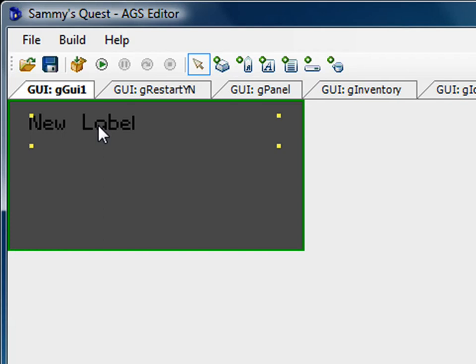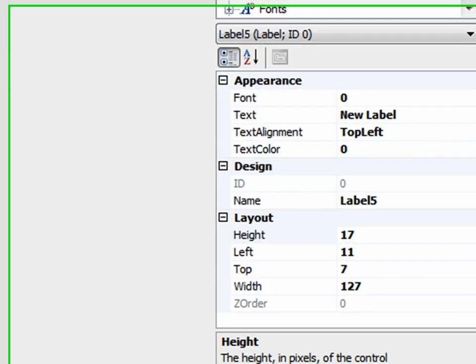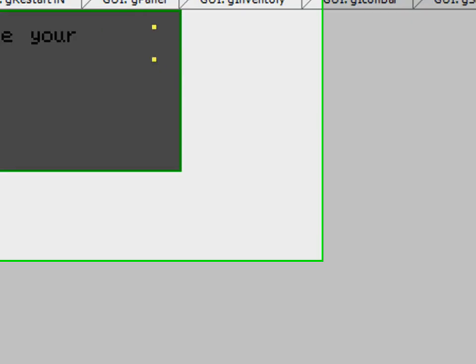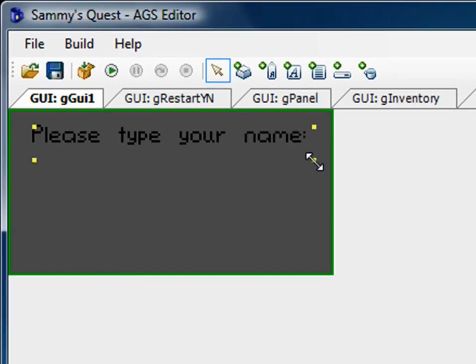Now by default, the text that's in the label is called new label. Let's change that. I'll go over to the properties of the label, change the text to please type your name. And let me make that a little bit bigger. I'd like it all to appear on one line like that. So actually, make that a little smaller. There we go. Please type your name.